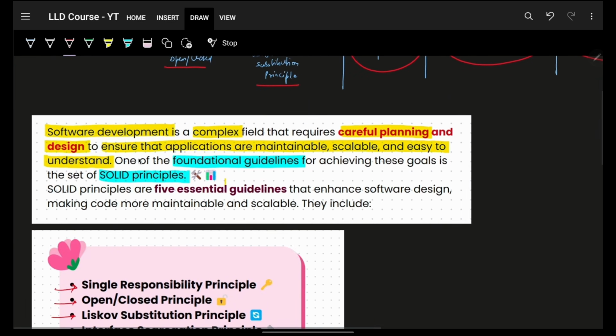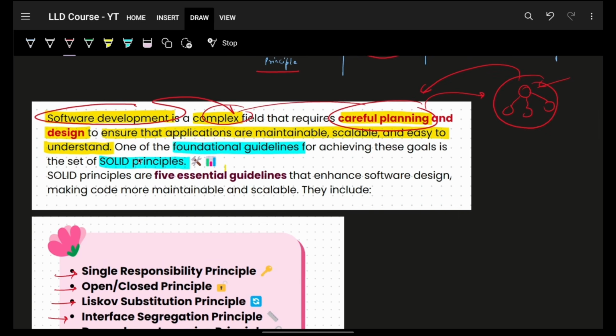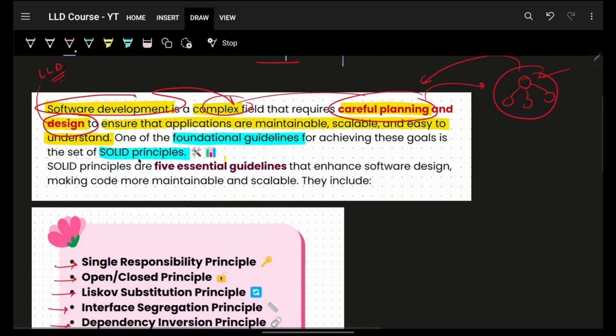Now, before we go on, why are they useful? Software development is a very complex field, right? And it needs very careful planning. Again, all this we saw previously as well. Even if you want to make something abstract, you have to do careful planning so that you are not overestimating or underestimating the actual work needed or the actual task to be done. And whenever I say task, I'm referring to a design, LLD, low level design or low level code, which needs to be done because I have to maintain scalable and easy to understand code.